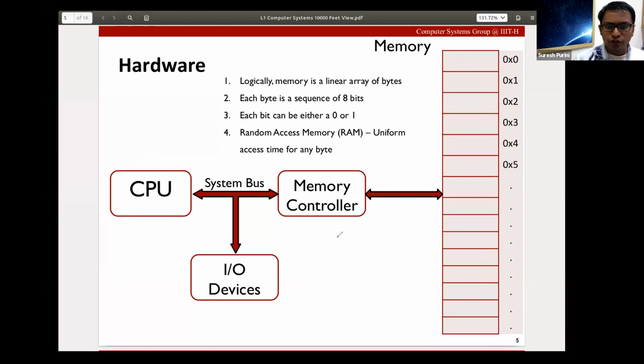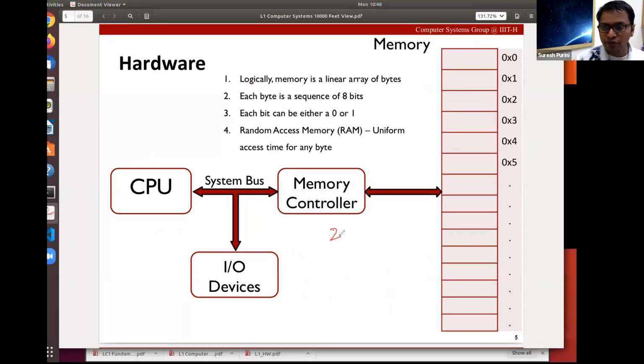So if you have 2 power 10 bytes, that means 1 kilobyte, or we use KB as the notation. If we have 2 power 10 bytes, we call it 1 kilobyte.